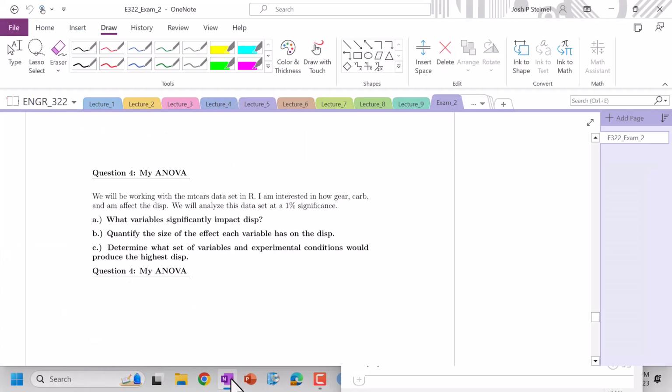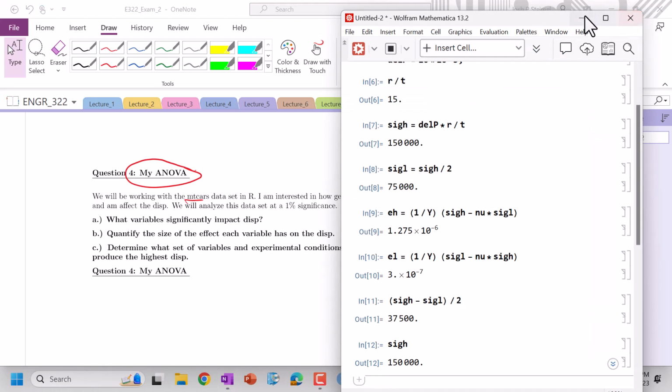And we are at our last question. Mayanova, please don't copyright me for this. Empty cars. We're going to work with that data set. We're going to look at how gear, carb, and am affect the displacement. So let's go ahead and close this out.